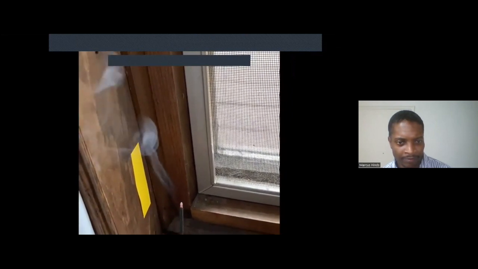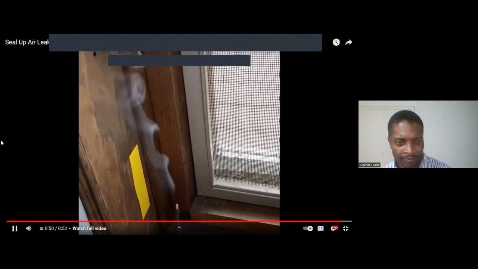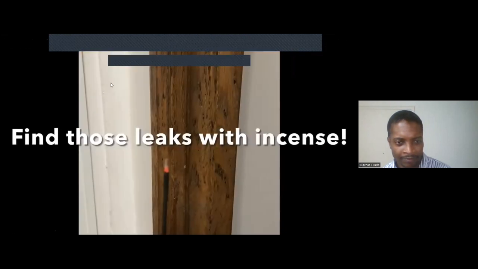Apparently you can do this with a candle smoke too, but I tried that, it didn't work as well. I think incense is really great for it.